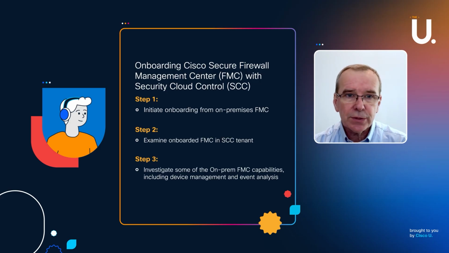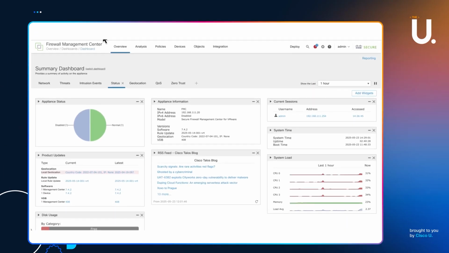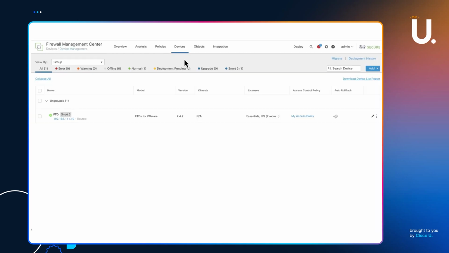So moving over to my demonstration system, here is my management center dashboard. And as you can see in this demonstration, it's version 7.4.2, and this system is up and running. Now, this management center does have a managed device. If we go to the device management menu, you can see that there is a device. Here is its IP address.